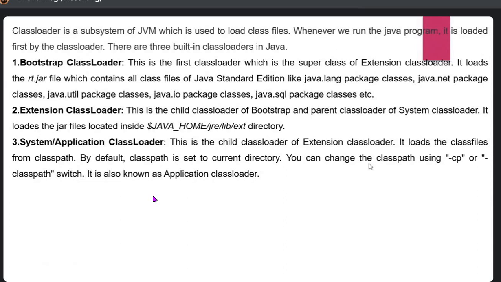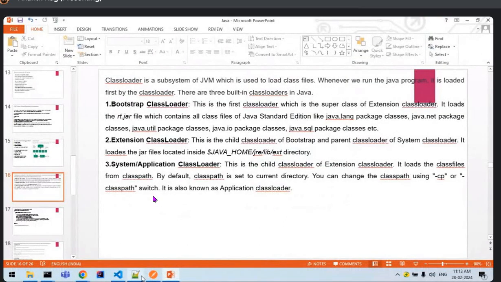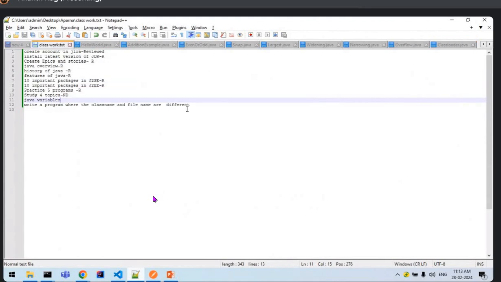How to change? You can take this as one activity. Write it down. Practice how to set application class path using CP. How to set class path.